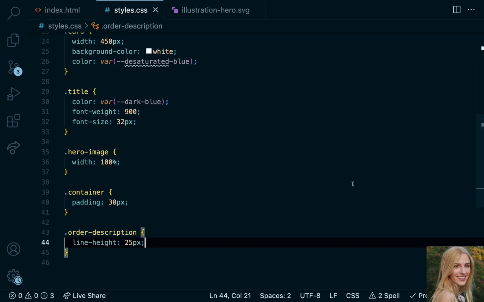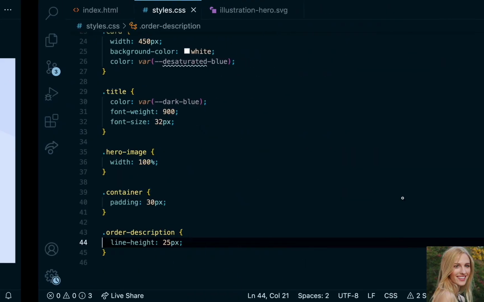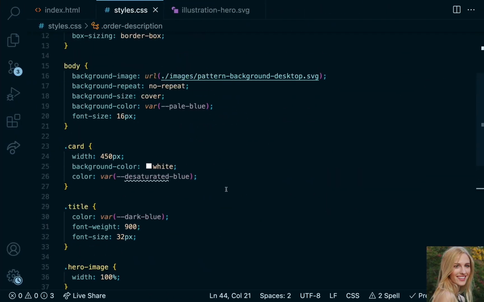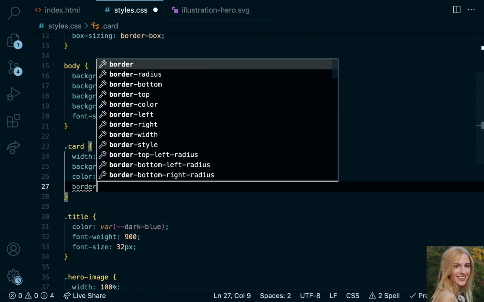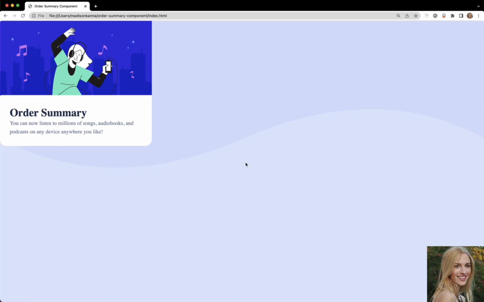Okay, so let's keep going. If we want, we can really build any part of this app next. Next up, I think I'll add the border. So if we look at our design again, we can see that this design has a nice rounded border. We'll go back to our card and we'll give this a border radius of 20 pixels. Back here, if we refresh, we can see we have this nice rounded border.